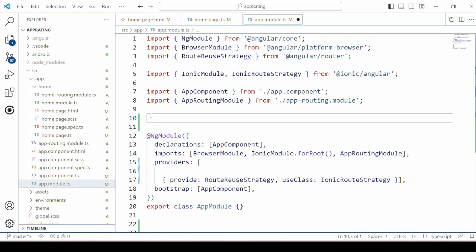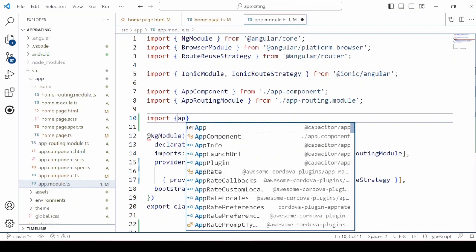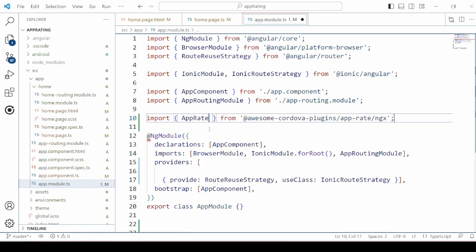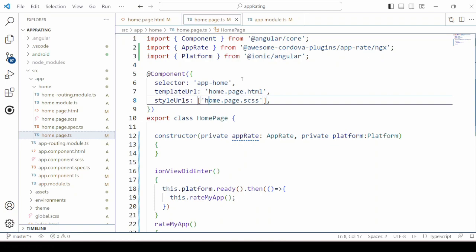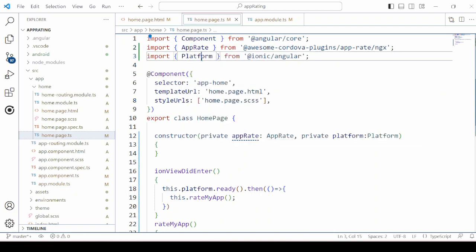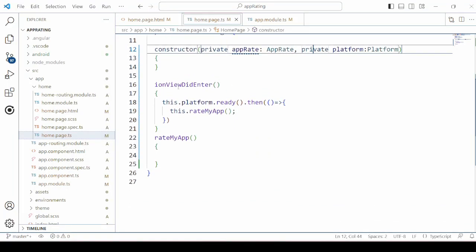In the app.module.ts file, we will add the provider. In the TypeScript file, two imports: apprate and the platform. Declare the properties for the apprate and platform. We'll take here the ionViewDidEnter method, check if the platform is ready, and then call the rateMyApp method.